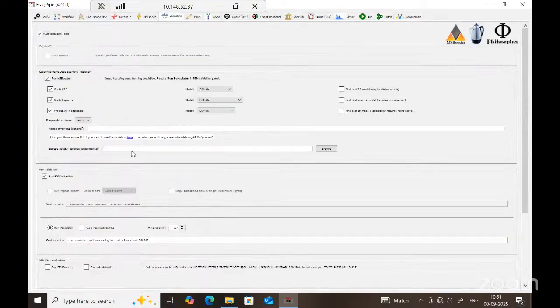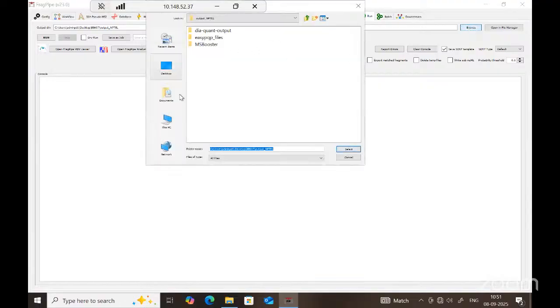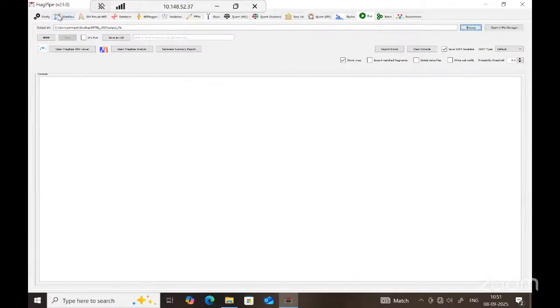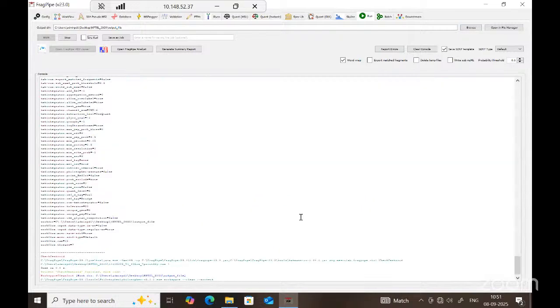Then we can go to validation. In validation, the peptide spectrum match validation is important to see whether any PSMs are there. Then you go to run and set the path where you want to put the output files. We'll just keep the directory set here and you will run. As you can see, the file starts running.